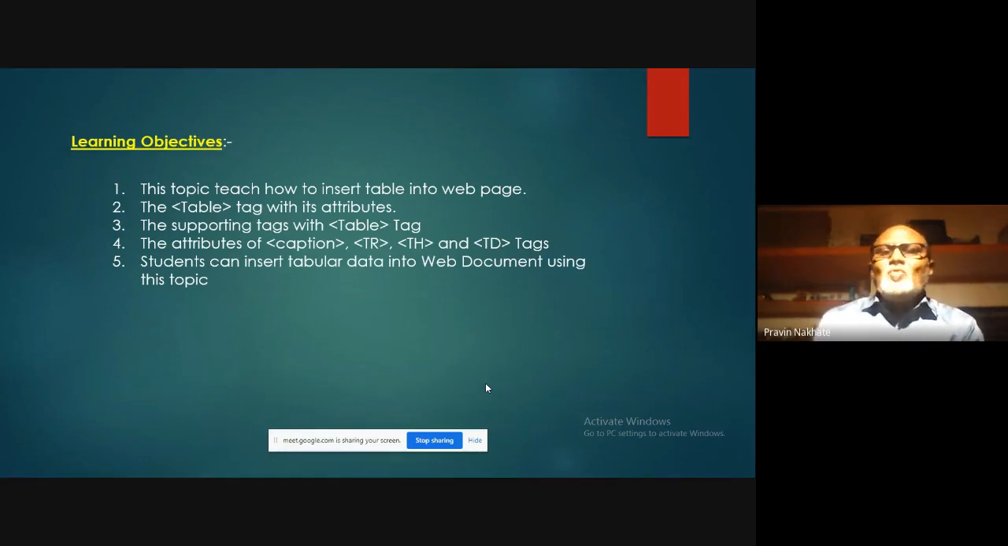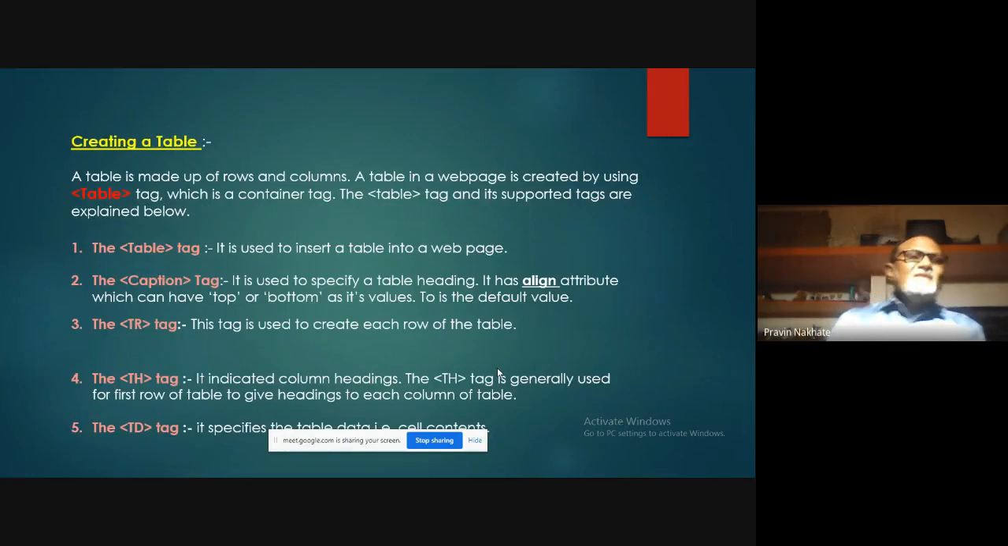This topic teaches how to insert a table into a web page, the table tag with its attributes, and the supporting tags with the table tag such as the caption, tr, th, and td tags. After learning all these different tags to create a table or add the table data into the HTML document, students can insert tabular data into a web document using this topic. Now first we will discuss how to create the tables.